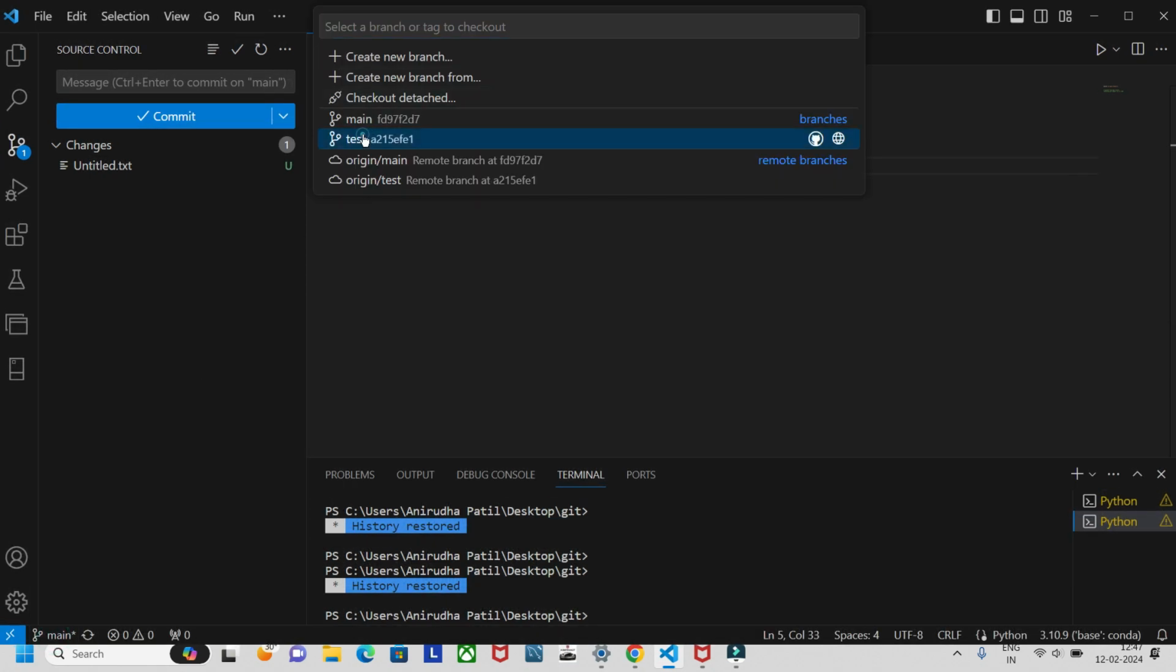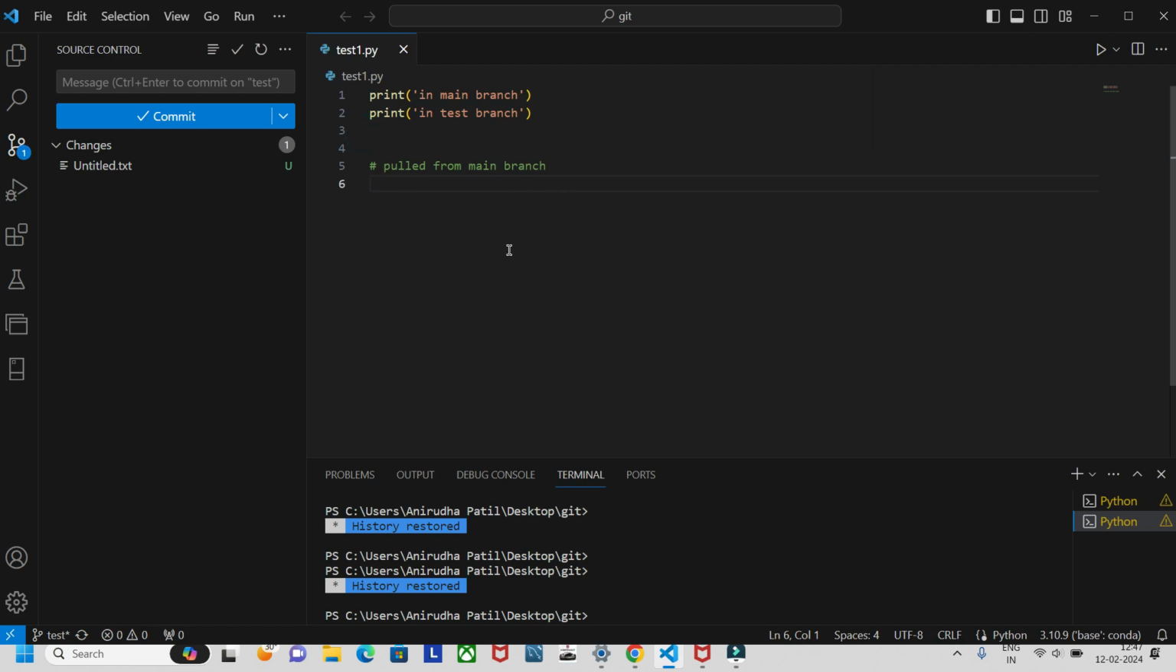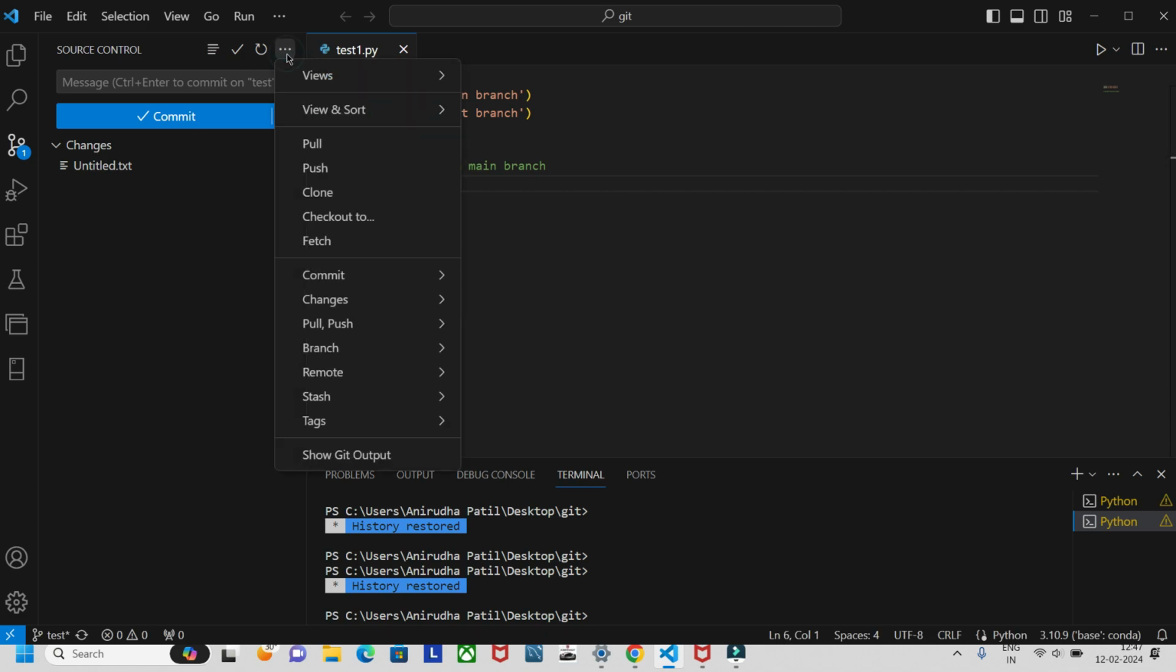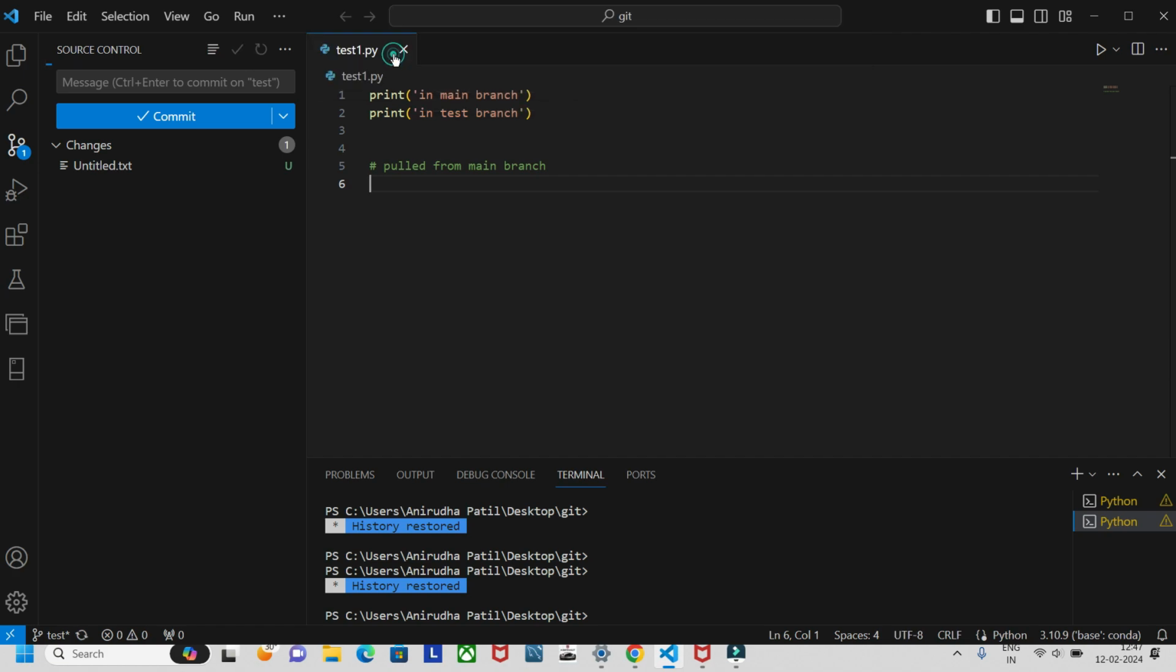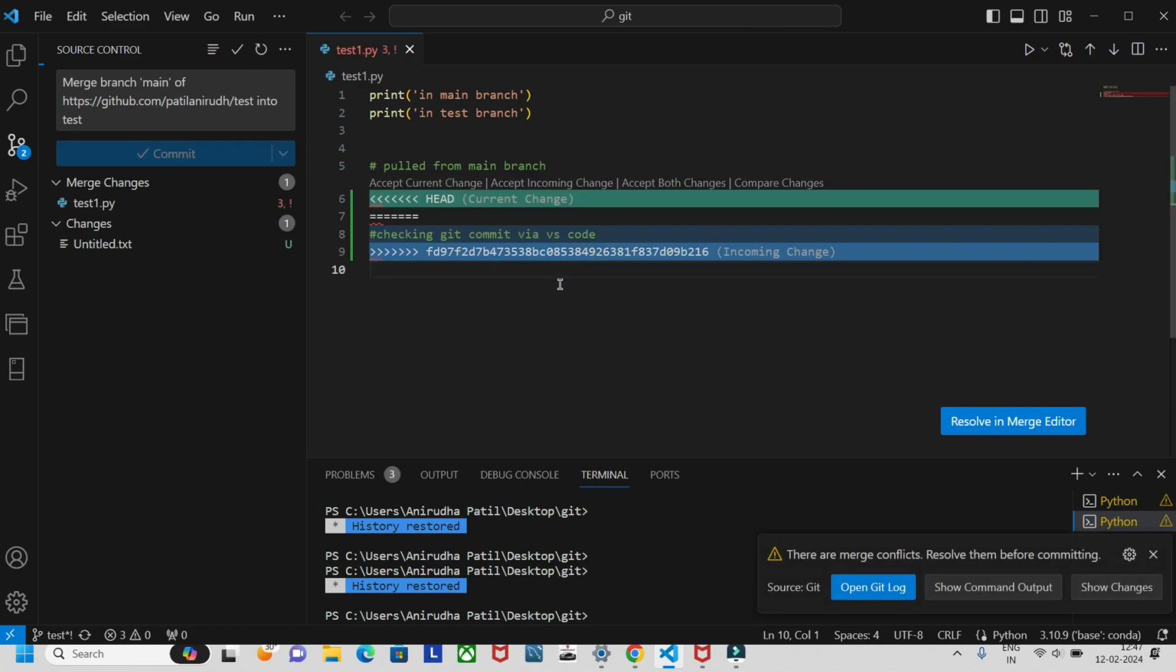Now you can also do quite a few operations. I can switch to my test branch, and there are some conflicts here. If you go to the more actions tab, you will see options like pull, push, clone, checkout, fetch, commit, changes. I can go here and pull. You can see the main branch is also there, so I can directly pull from main. You will see some changes, but I think there will be conflicts.